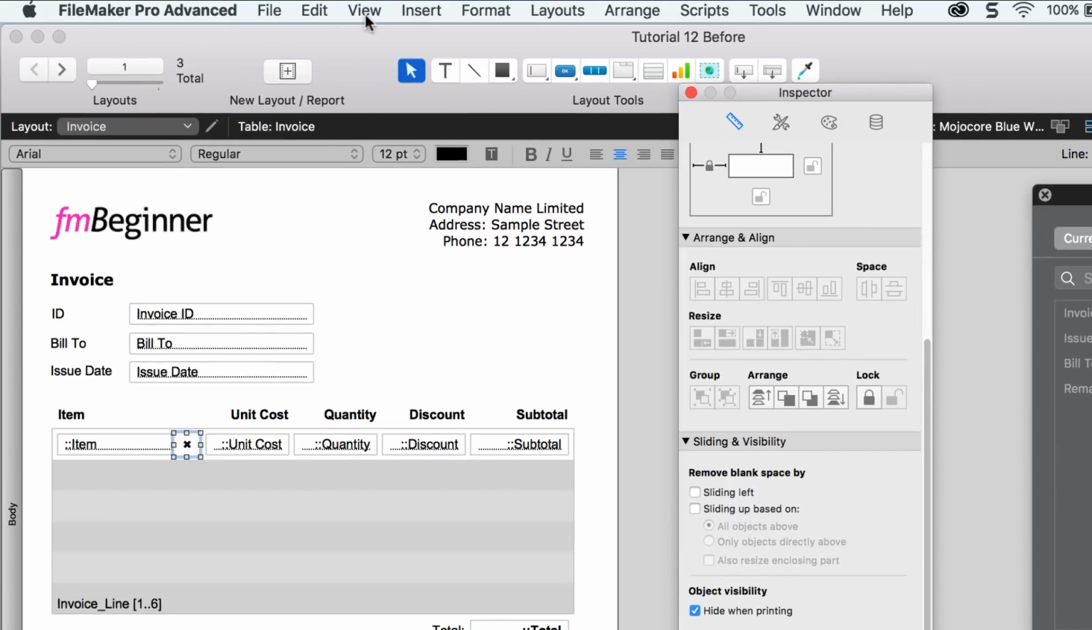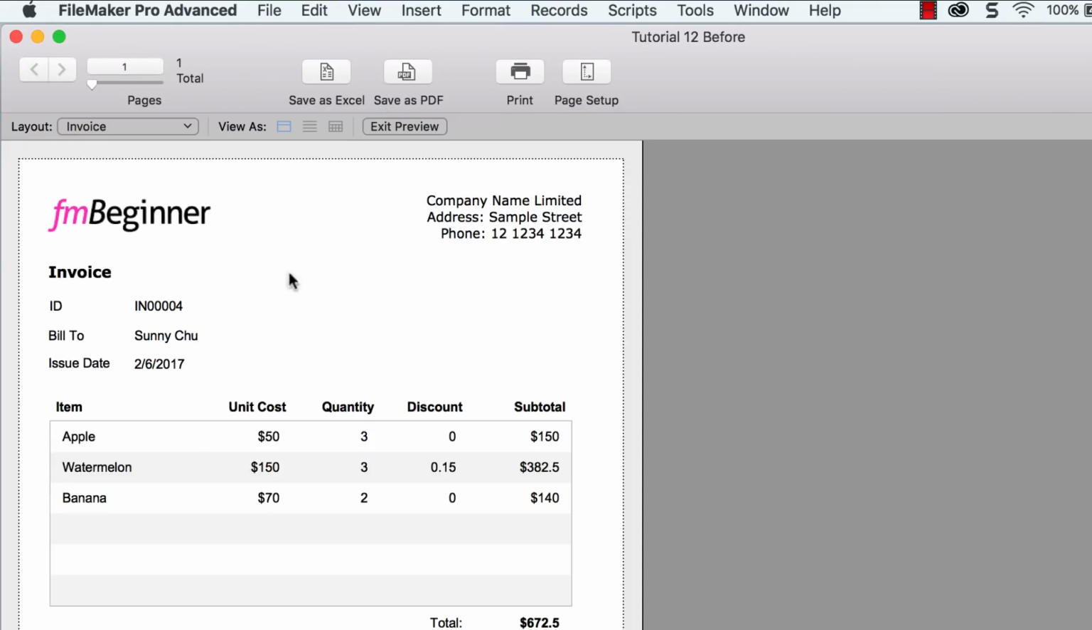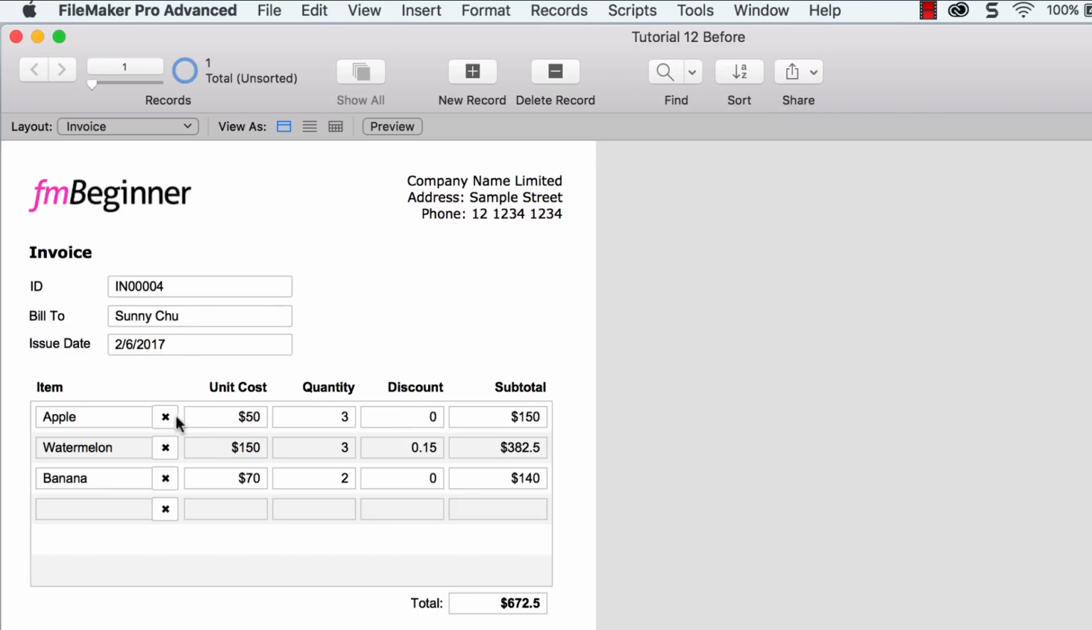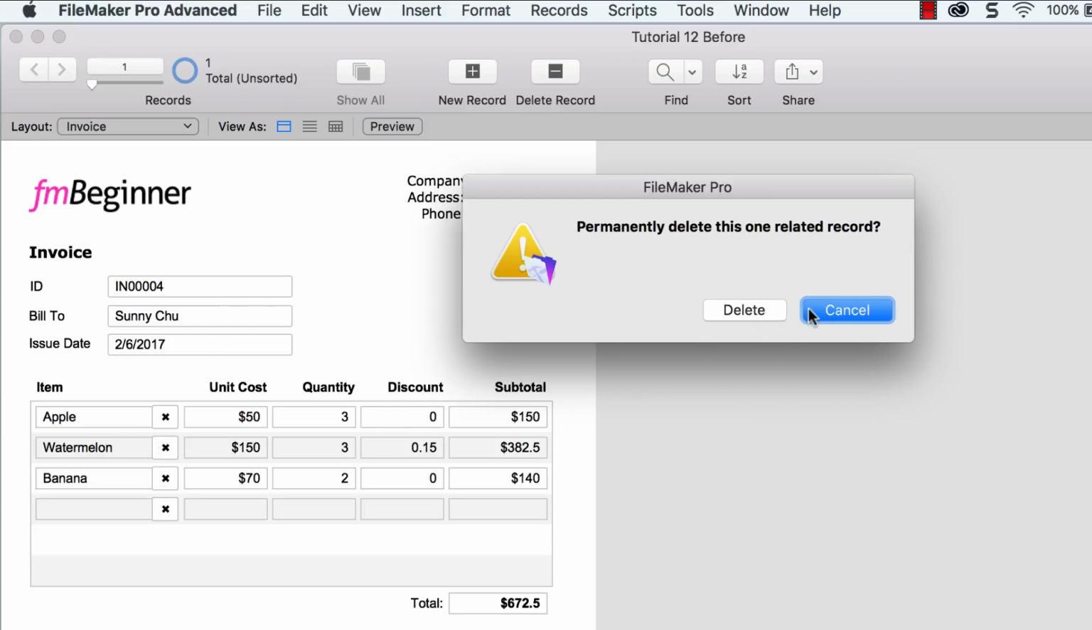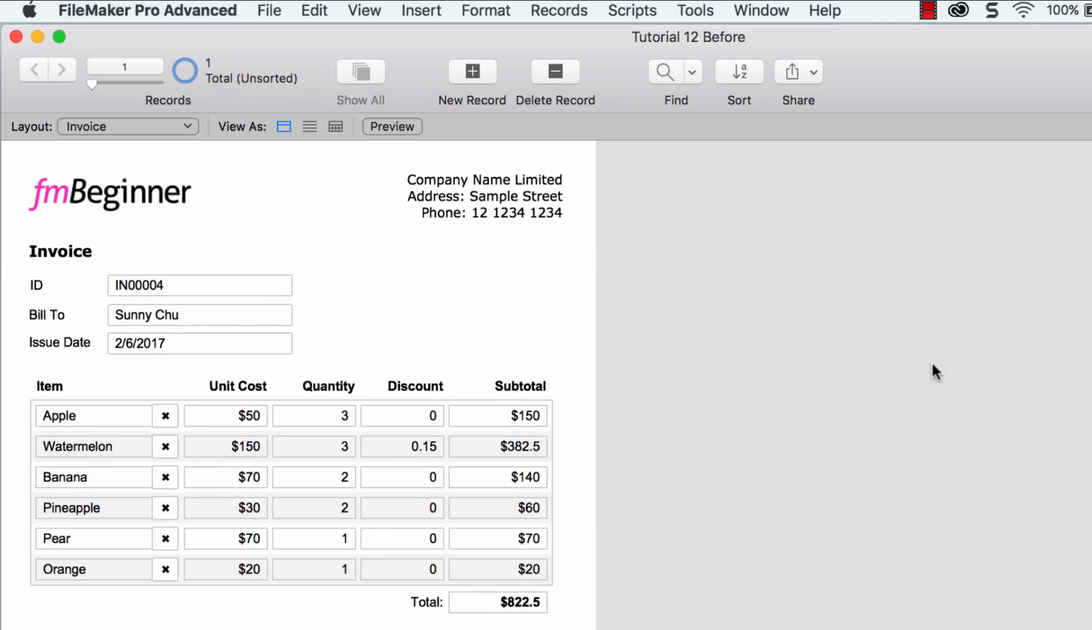So let me just quickly test that. Go to View, Preview Mode, and then you will realize it's gone. But when we go to browse mode, it will be showing up again, and it should be working as well. So that's a very good way to place a button inside your report without having the button printed out with the report as well. So that's something you might want to know.